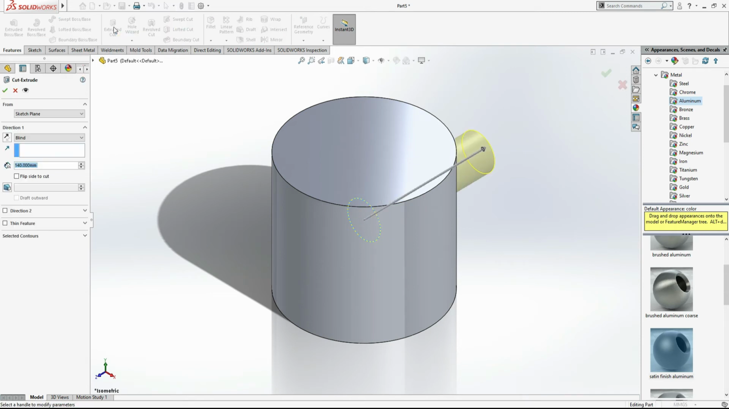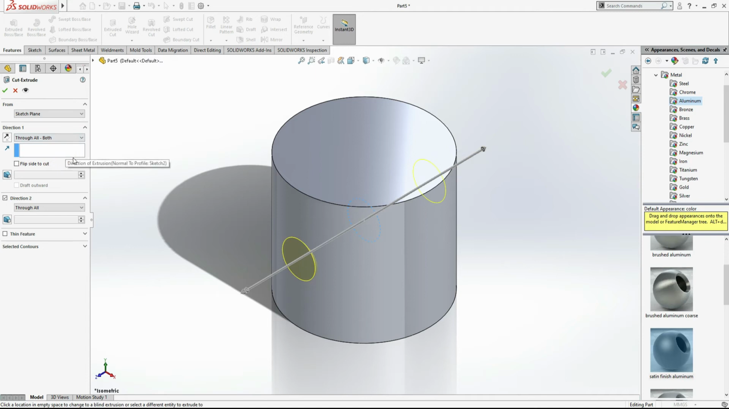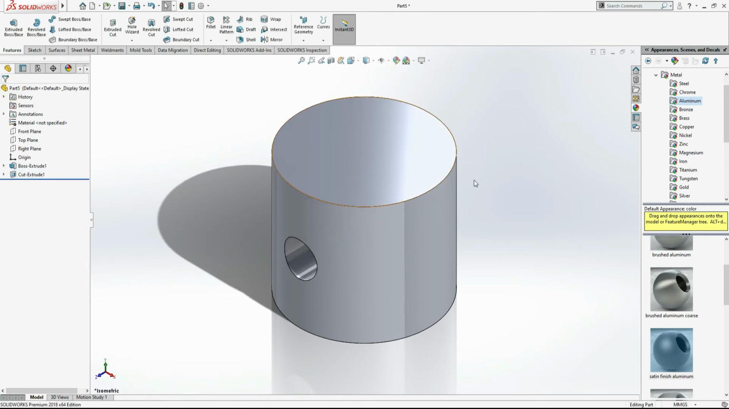Now here is another option. We are using the blind option. Blind allows us to do any feature on only one side, but we have the option through all, both. Both will cut this circle in both directions, right and left. Okay, we have done with this.